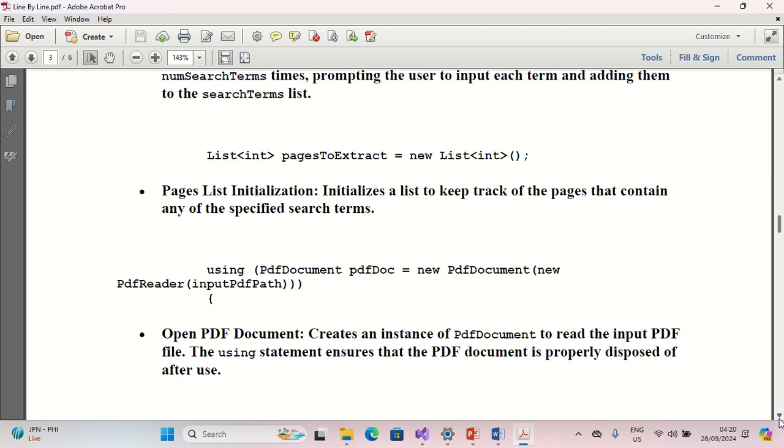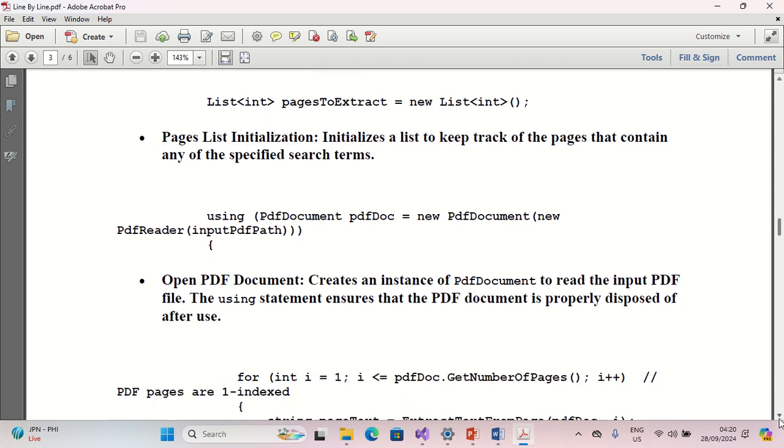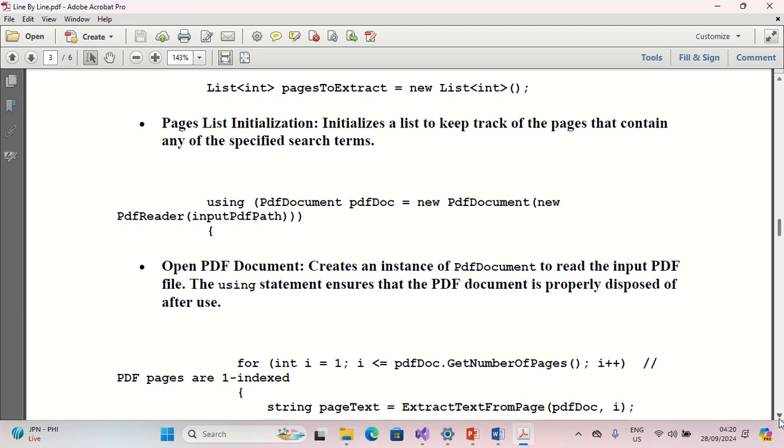using (PdfDocument pdfDoc = new PdfDocument(new PdfReader(inputPath))). Open PDF document creates an instance of PdfDocument to read the input PDF file. The using statement ensures that the PDF document is properly disposed of after use.